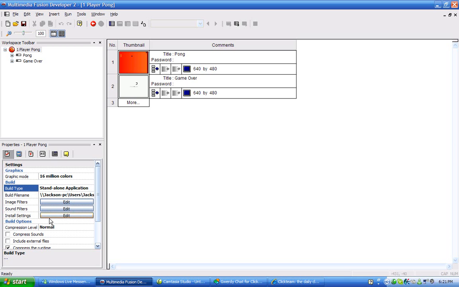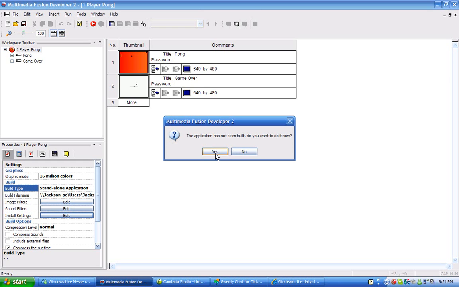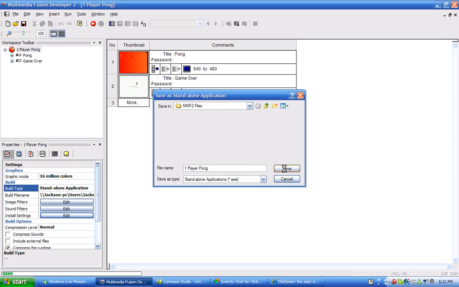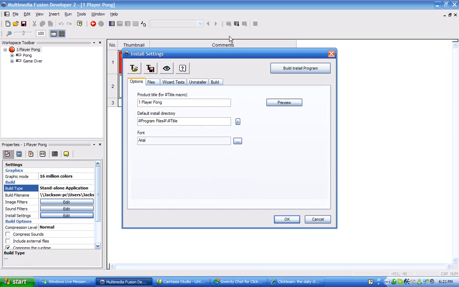And then we're just gonna click on our install settings. And it's informed me that I have not built it yet, and it needs to be built for the install program to be built. So I'm going to press yes, and now it asks me where I want to save it. It puts this spot by default at the spot where we had this build file name here. And then I'm going to press save, and then we can see it's saving it. And then we have our install settings here.